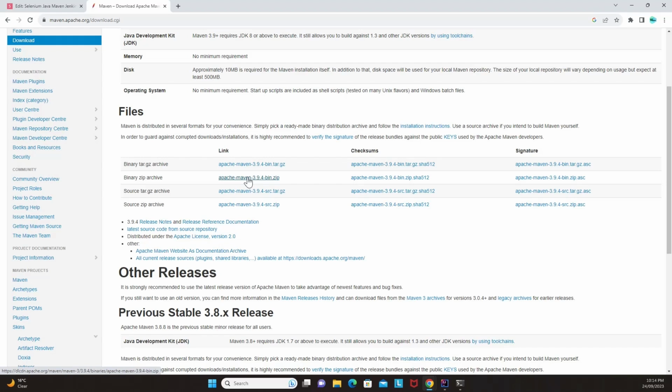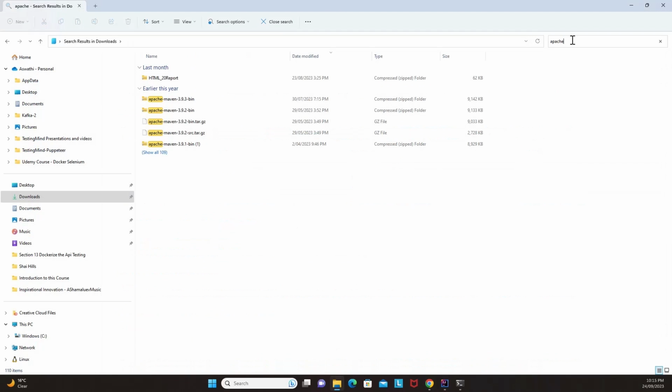Now it is important to understand where exactly this has been downloaded. If I search over here in my Downloads folder, that is Apache, you can see that there are different versions of Apache that I have downloaded, and they are present in my Downloads folder.